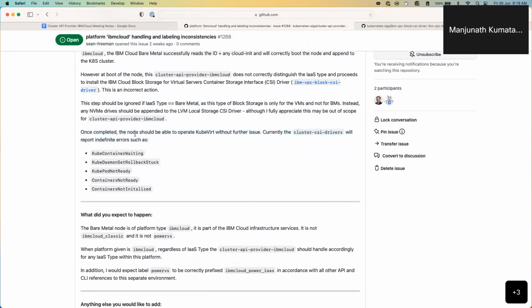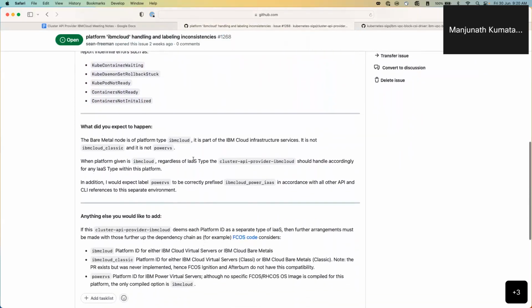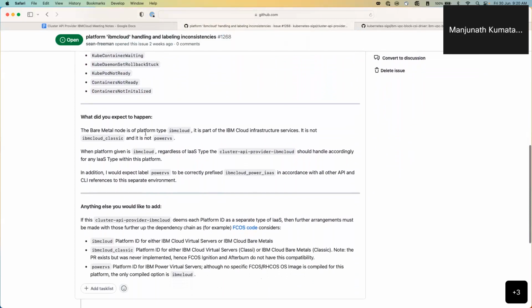The node should be able to operate KubeVirt without further issues. Currently, this CSI driver will report. This is CSI issues, something you really need to worry about. What do you expect? The bare metal nodes are part of IBM, so this is not IBM Classic. It's not obvious.